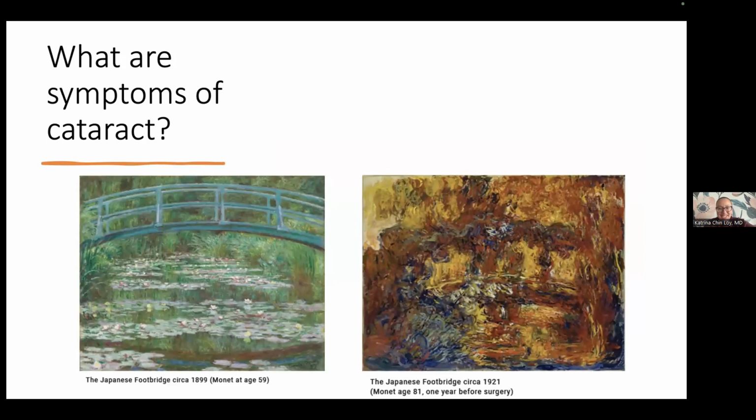He is historically known to have had cataracts, famously. This is a footbridge that he painted in 1899. So at this age, he was 59. I mentioned we typically start to develop early cataracts in our 40s, 50s. So at this age, this is what he's seeing without any cataract present.